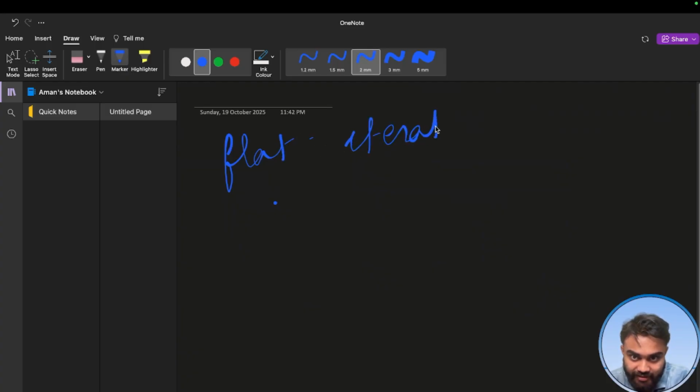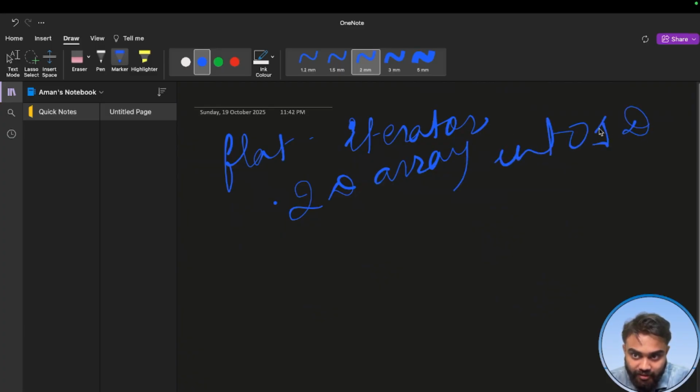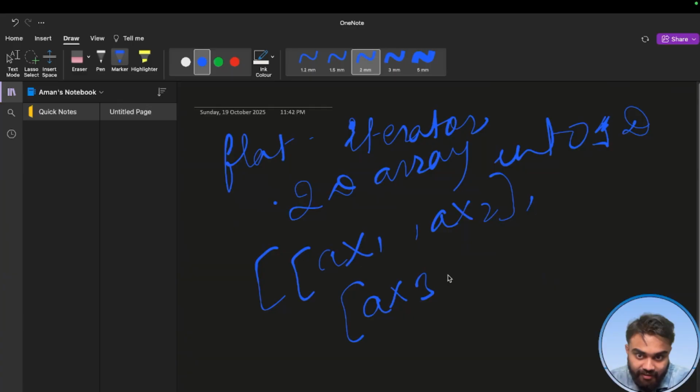What is an iterator? What does an iterator actually do? An iterator changes a 2D array into 1D. Suppose you have a 2D array: ax1, ax2 here, comma, and ax3 here, comma, ax4 here. What this flat will do is convert it into one line in a sequence. So the final output would be ax1, ax2, ax3 and ax4.